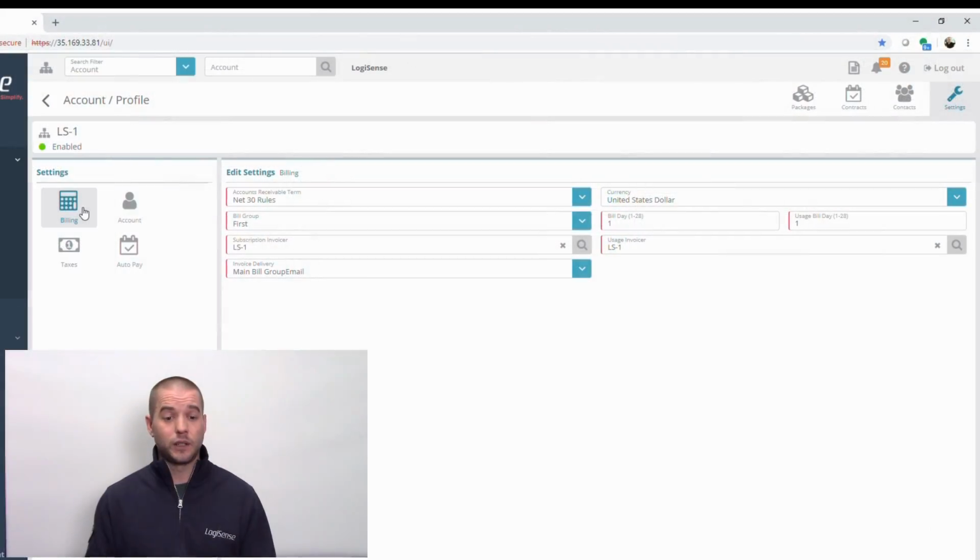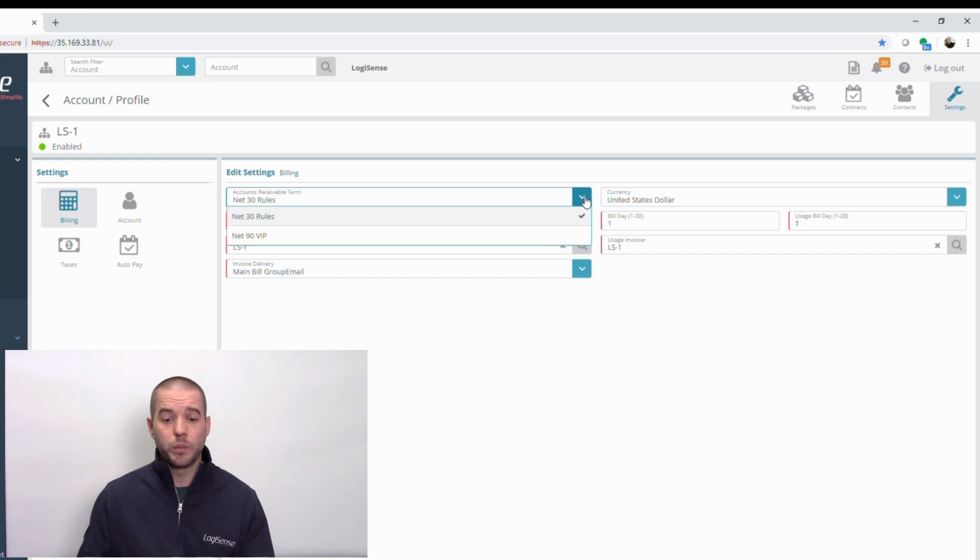So let's jump in and take a look at an account that I have here. So here's an account that I'm looking at, LS1 for Logisense 1. And we can see some of the different settings for this account. What currency do they want to be billed in, what's their bill day, what's the bill group that they belong to. And then we also have what we call our accounts receivable terms here.